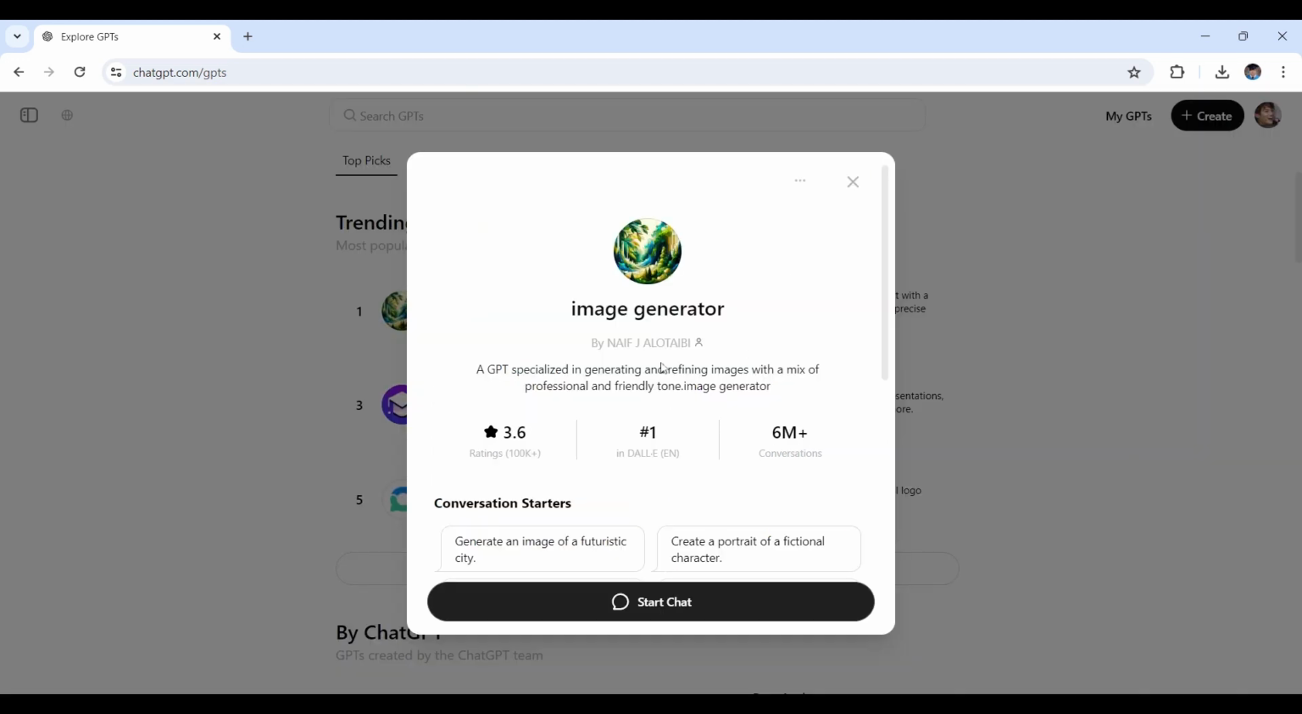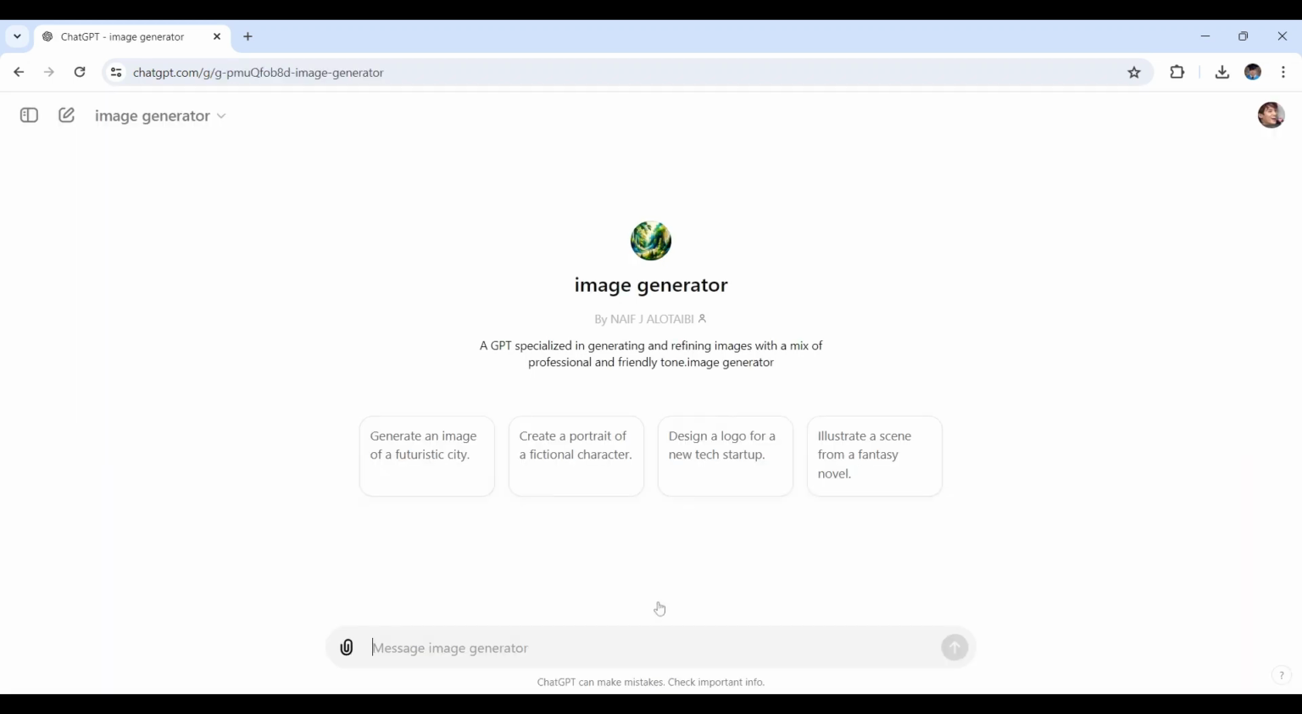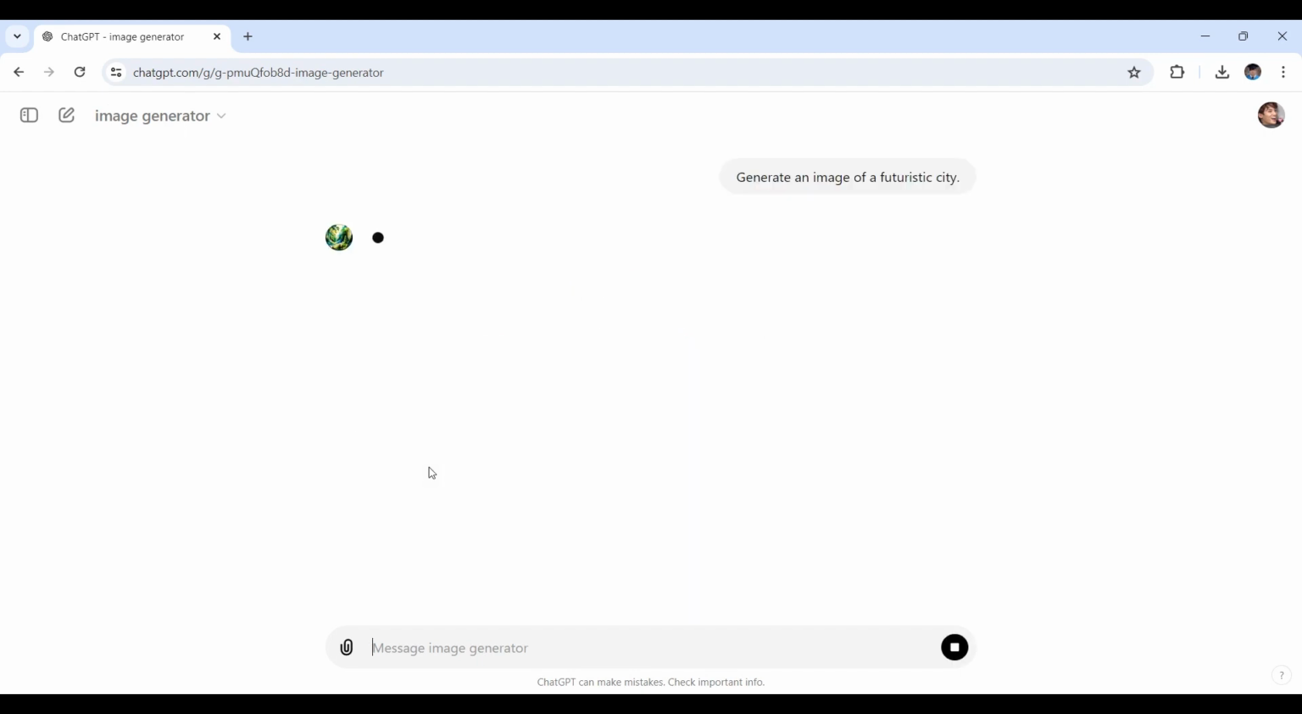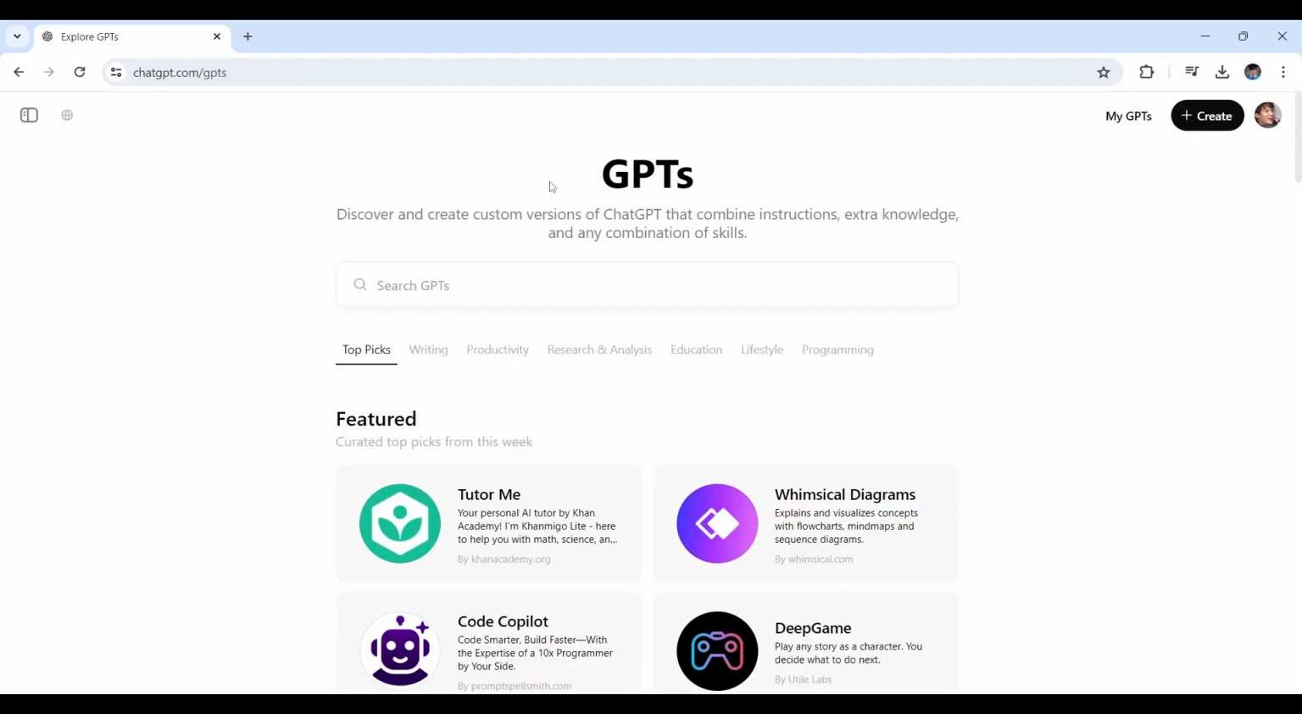Today, we're diving into an exciting tool developed by Naif J Alotaibi, the image generator based on GPT technology. If you're a beginner looking to create stunning images effortlessly, you're in the right place. Let's get started. Here we are once again at the Explore GPT section.